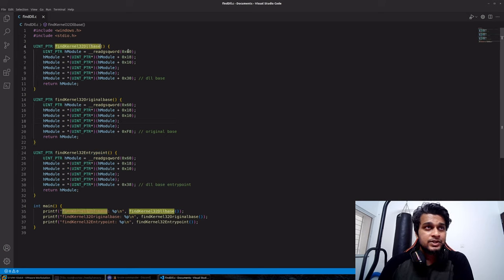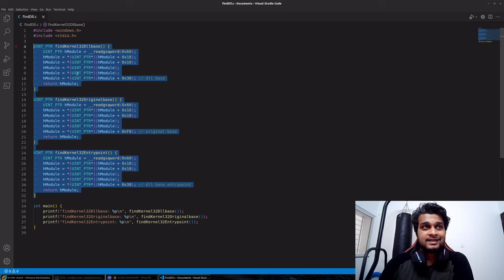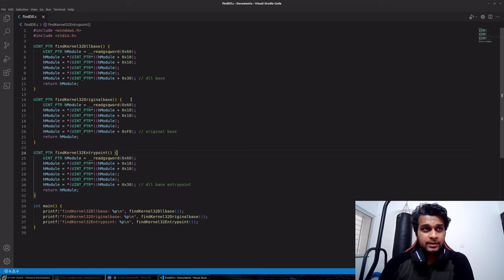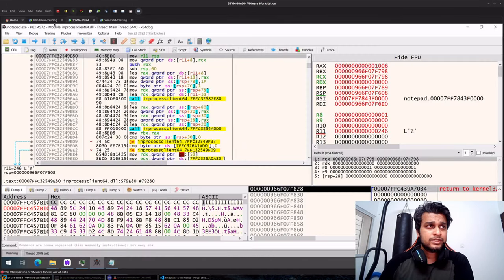The first one directly extracts the PEB offset, the LDR, and finally reaches your DLL base. Over here, we are extracting the original DLL base, and over here the entry point. If we are able to find our DLL's address in either of these, we will be able to just walk back the PEB and find out the main entry point that we have. So let's see how this would work.